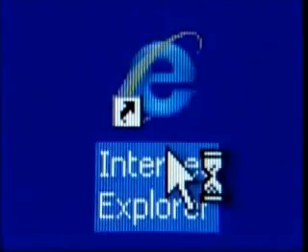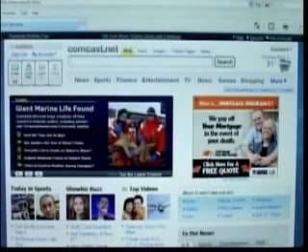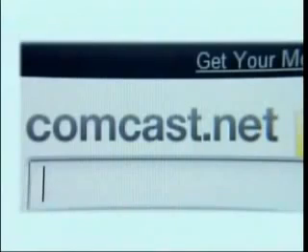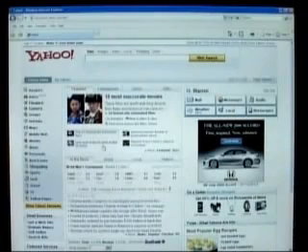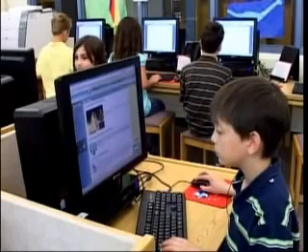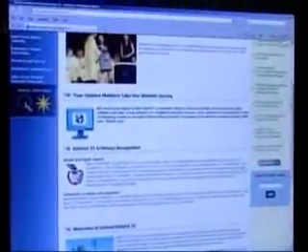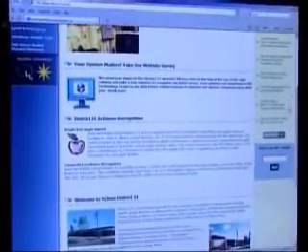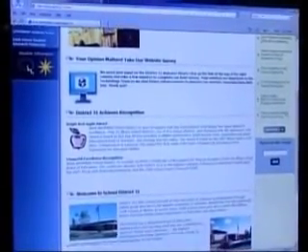When you click it, you're taken to a home page. Often, it's the home page of the company that provides the Internet service to your computer. Sometimes it's another home page. If you're using a school computer, for example, the home page will more likely than not be a special home page set up by your school or school district.